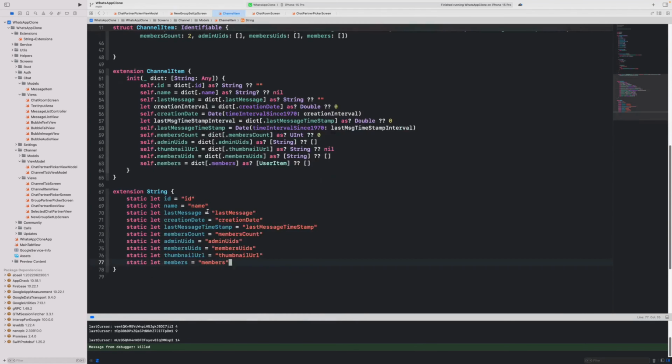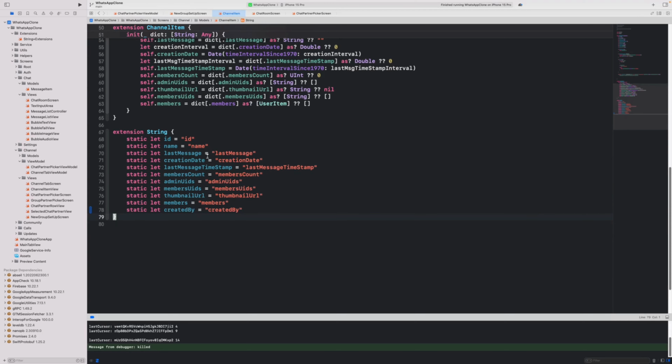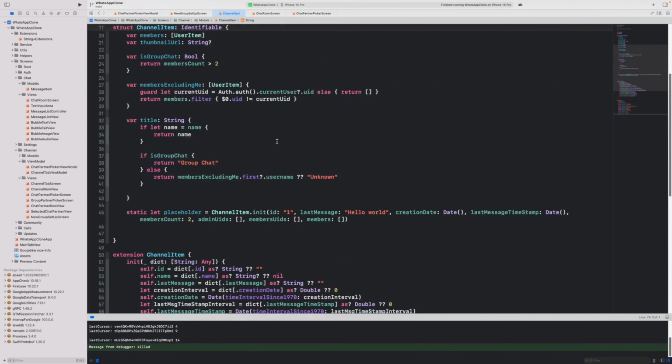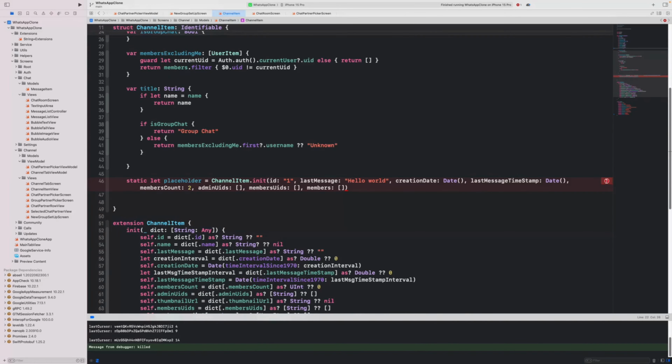So I would like to add another static key here, which is going to be called created by, and it's exactly what it sounds like. I'm going to use this field to store the specific creator of the channel. So I'm going to have that property right here in our channel item data model. I'm going to say created by, and it's going to be a string, but it's not going to be optional because we want to be able to know who created the channel.